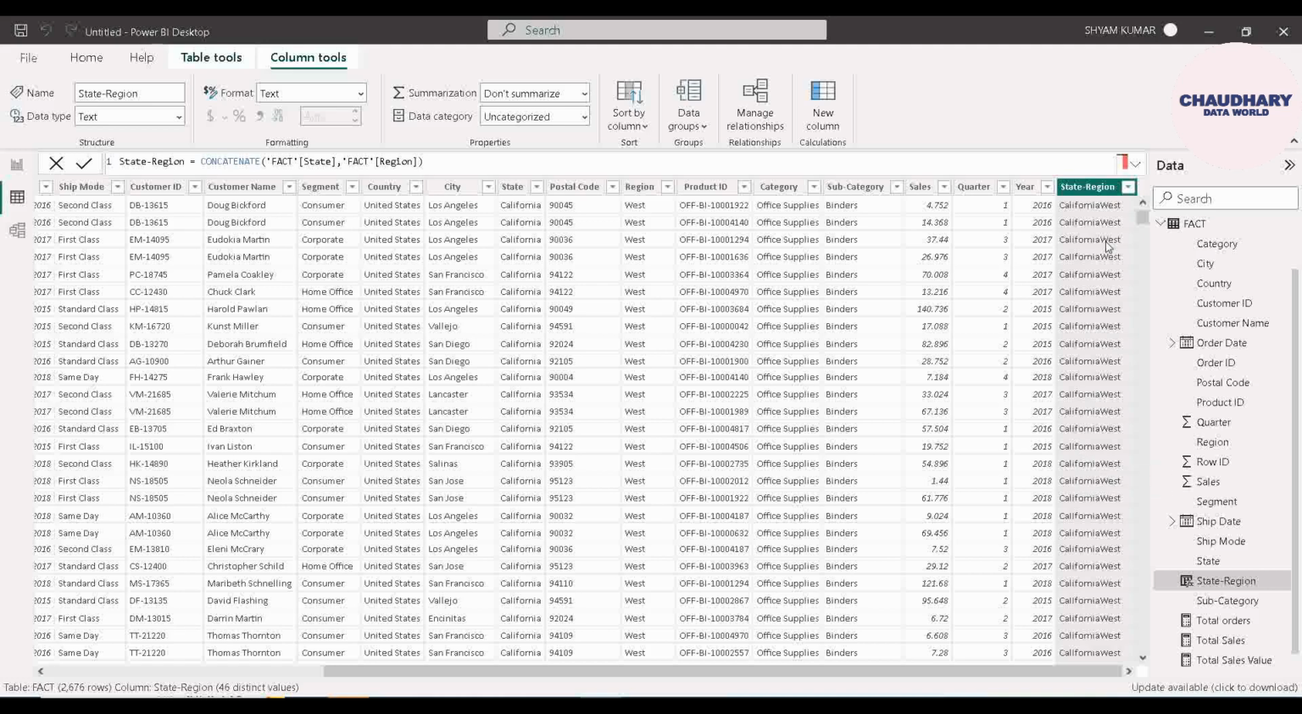So that was all about these two, calculated column and calculated measure. Any confusion, let me know in the comment section.